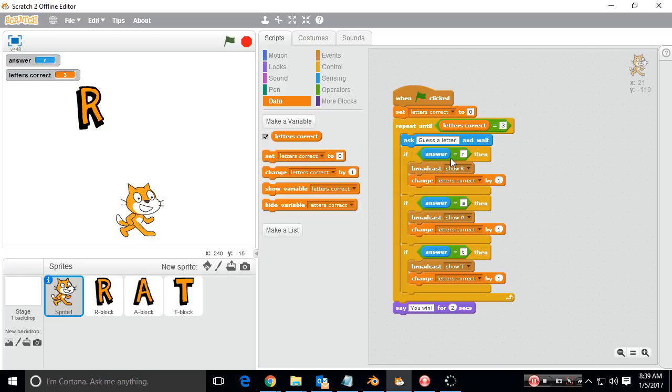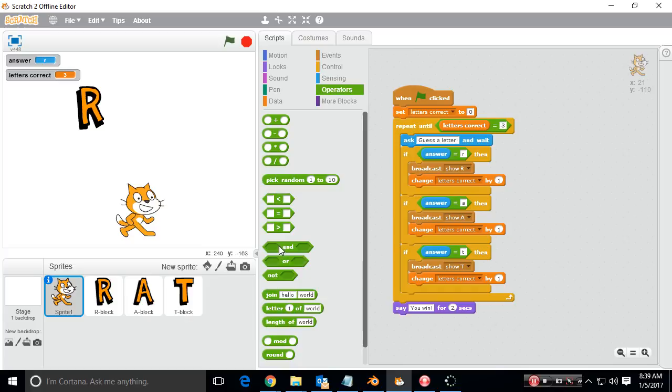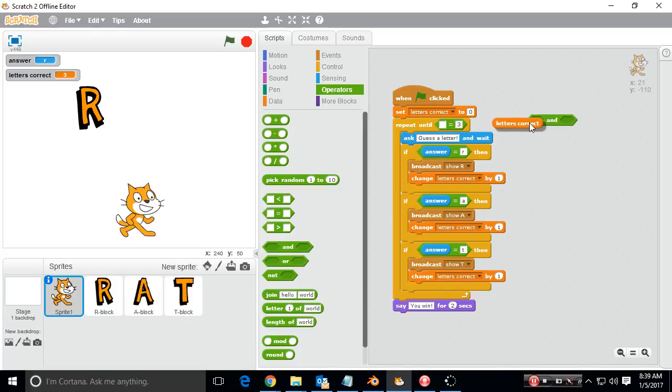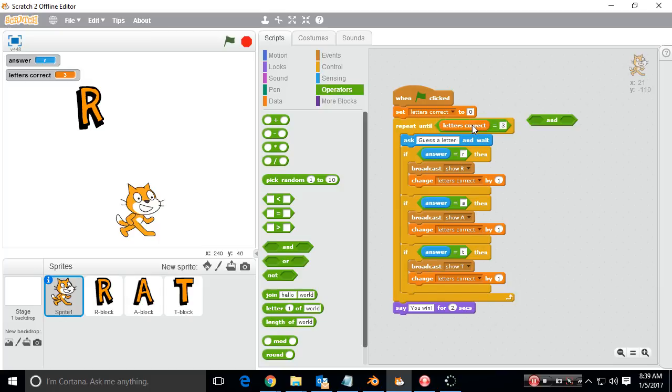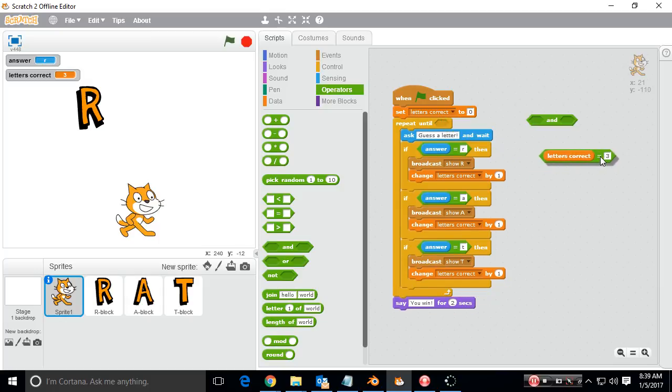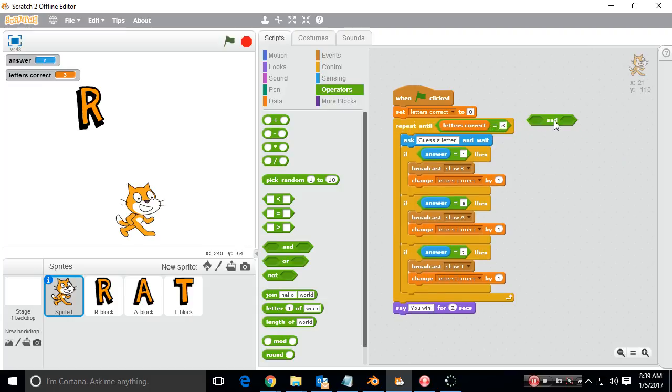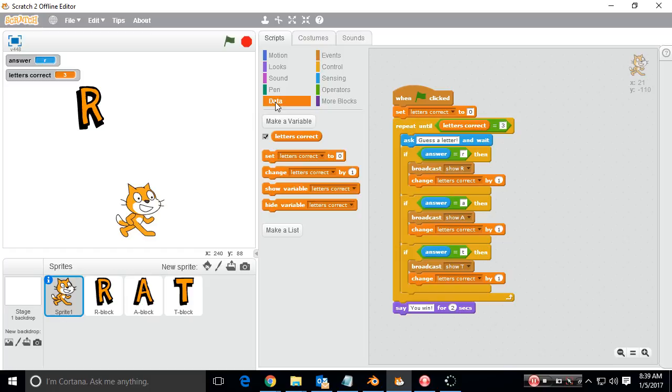And then I would do a bunch of ands here, right? Repeat until I've got my guessed A and guessed R and guessed T all equal 1. I got one of each letter correct. That's kind of a hairy way to do it. That's probably the programmy way to do it. I want to see if there's a better way, a different way.